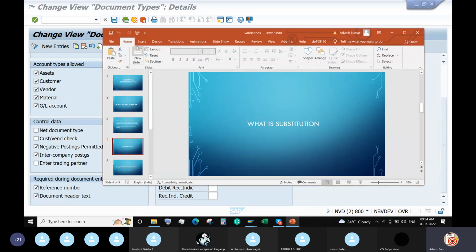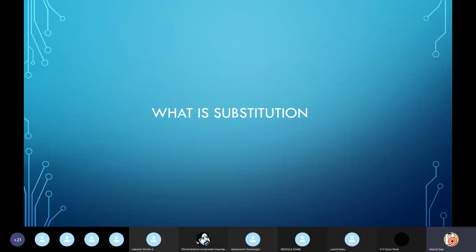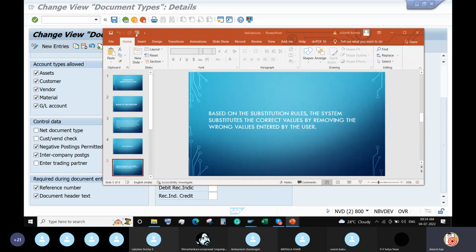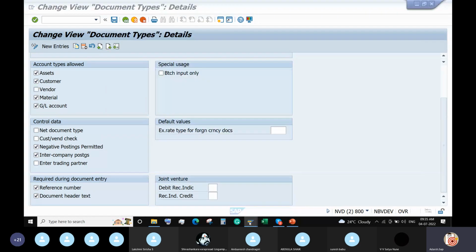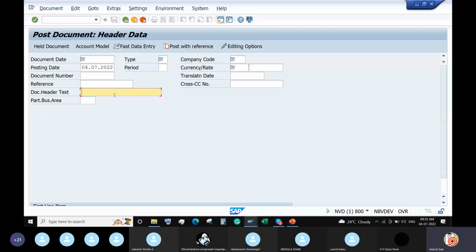So what is substitution? Based on the substitution rules, the system substitutes the correct values by removing the wrong values entered by the user. In this scenario, for the document header text or reference fields, it will be automatically substituted. That means based on what we have defined in the substitution rule, the data will be automatically updated here if the user enters any data. So that will be the scenario of the substitution.